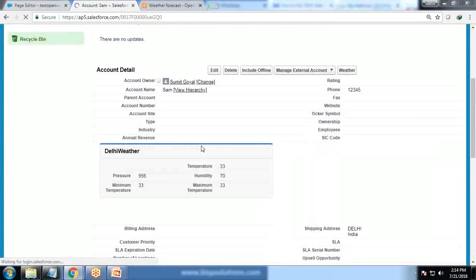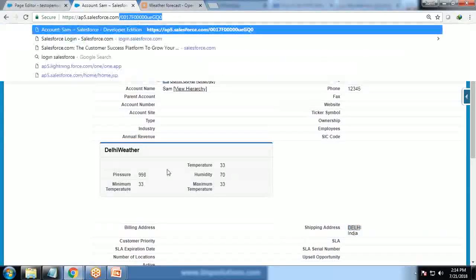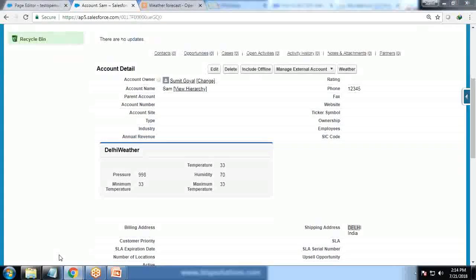And as you can see, whenever we have an embedded Visualforce page, we do not need to click on a button. Based on the city extracted from the current account ID, it automatically performs the operations in the background. So that's the way we can make a REST API call from Salesforce to an external endpoint.